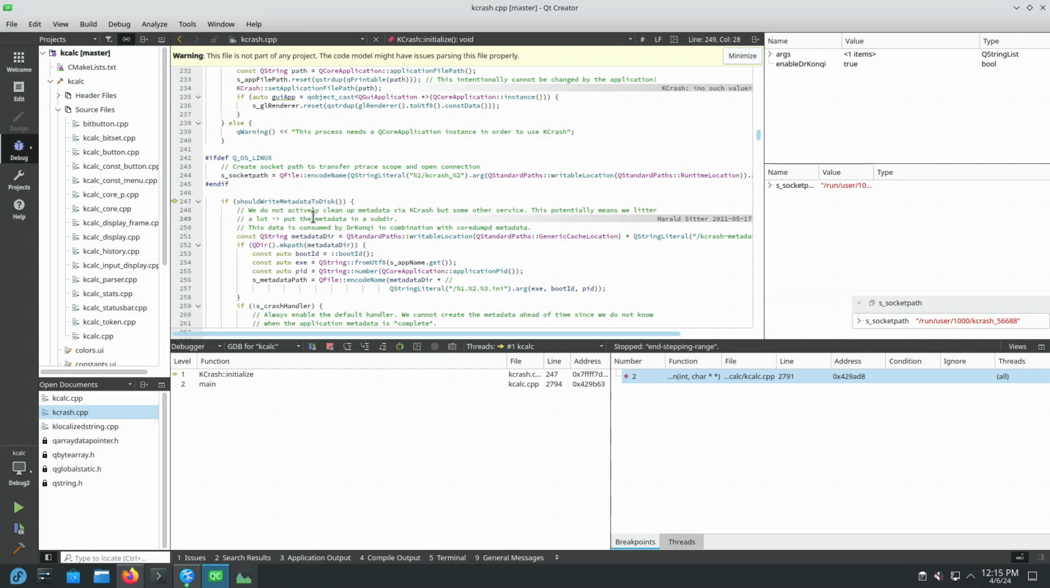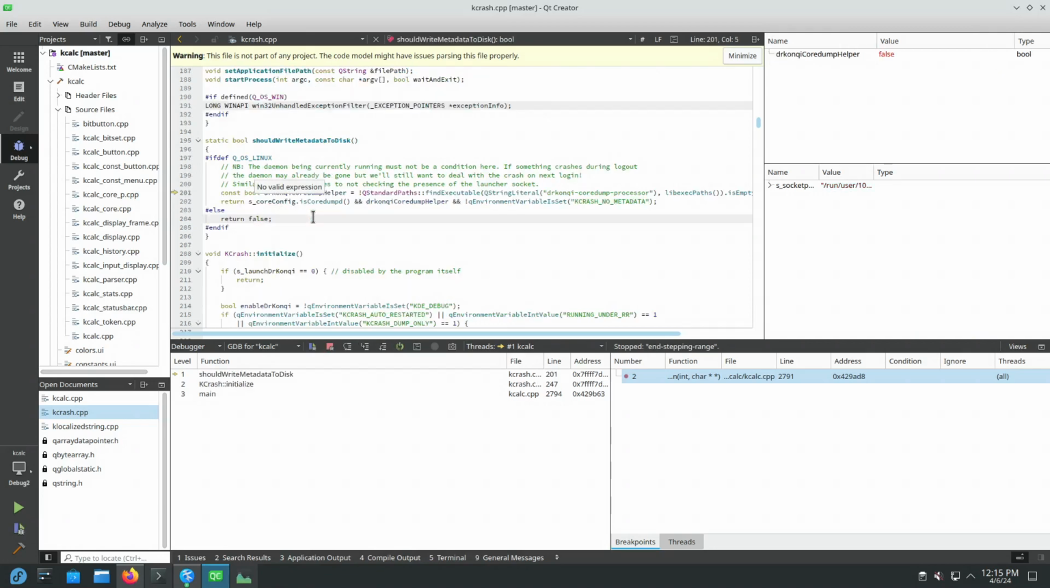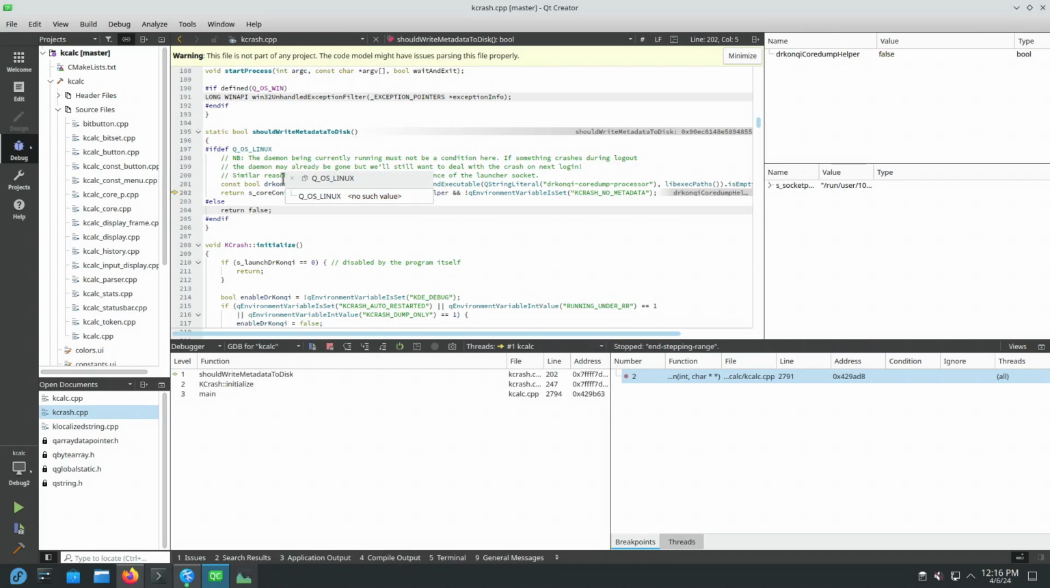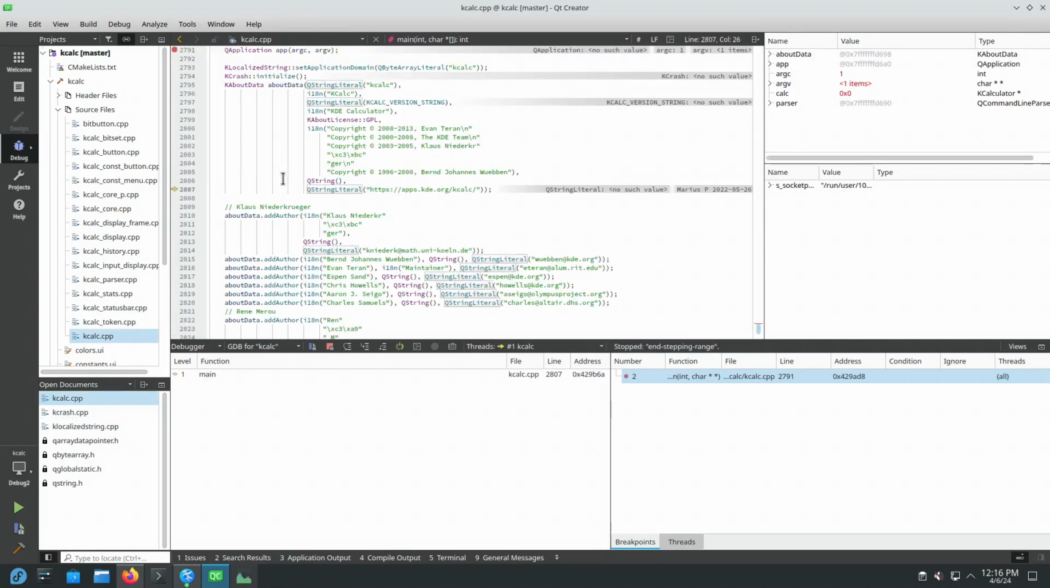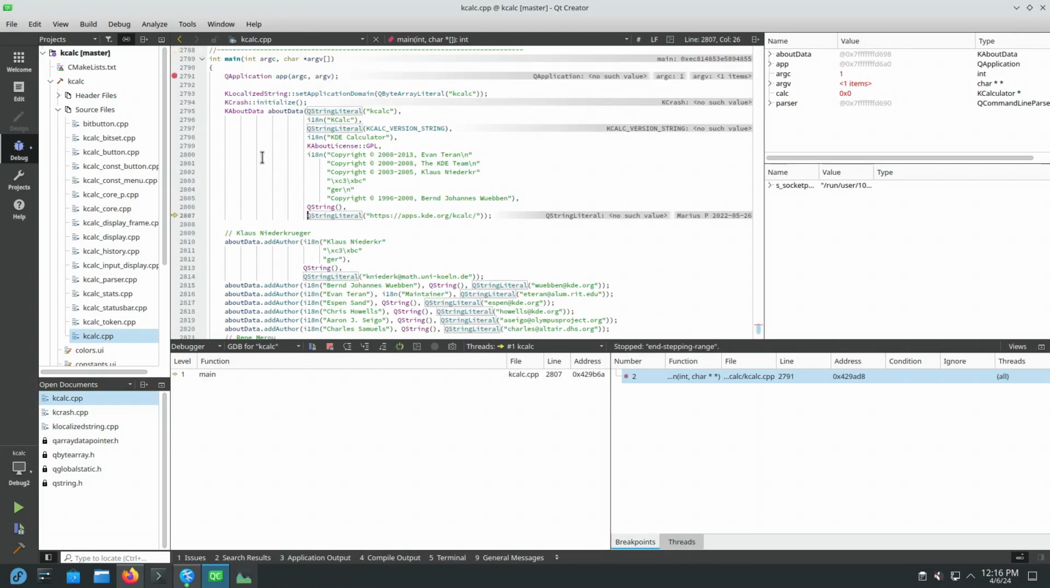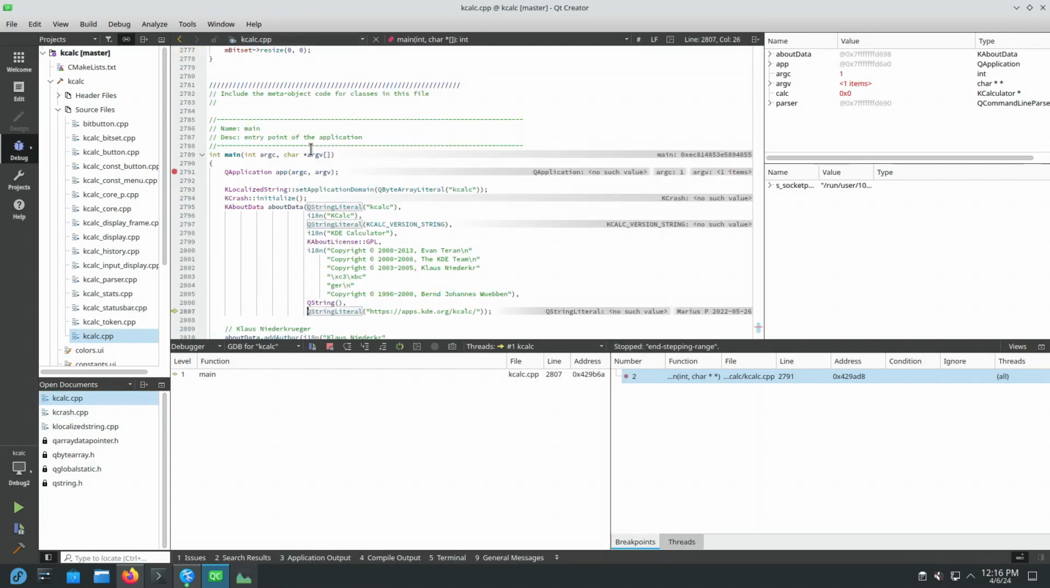Okay, should write metadata to disk. F11. A static method in kcrash.cpp, in the other Git repository. Let's unpin this thing. Where are you? Okay, and now we're back into the main function of kcalc.cpp.